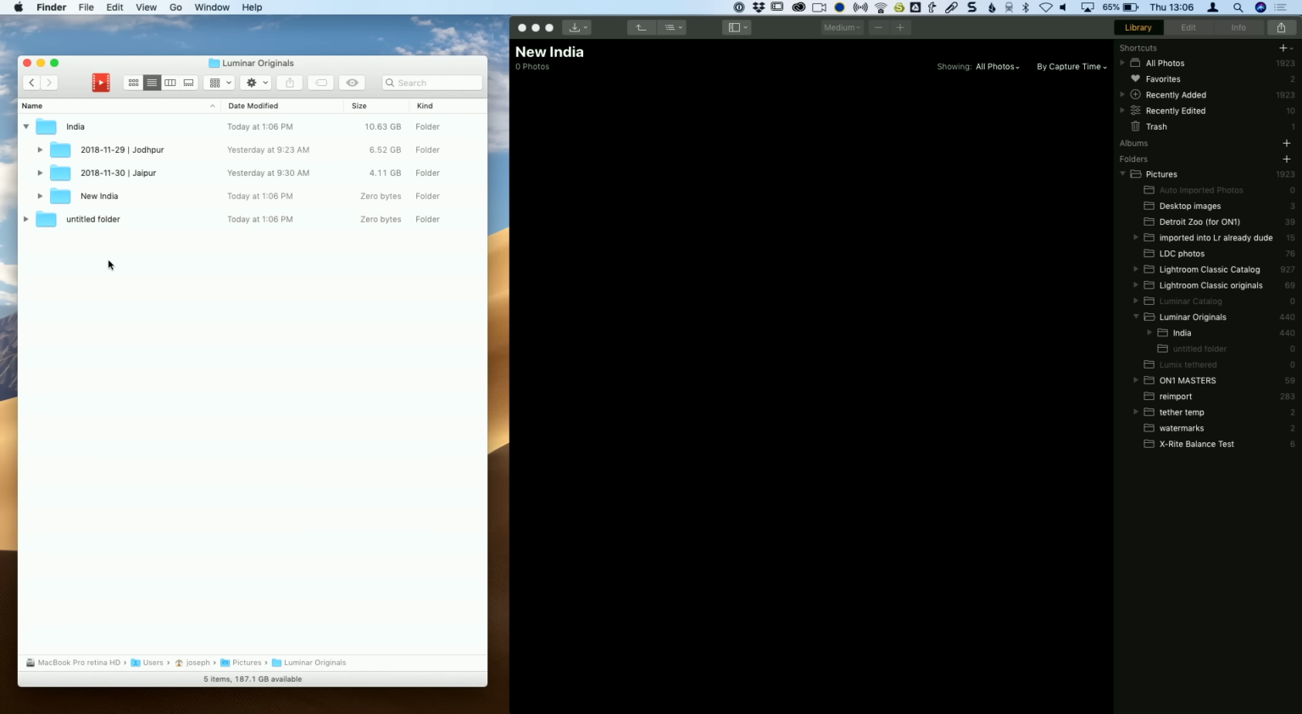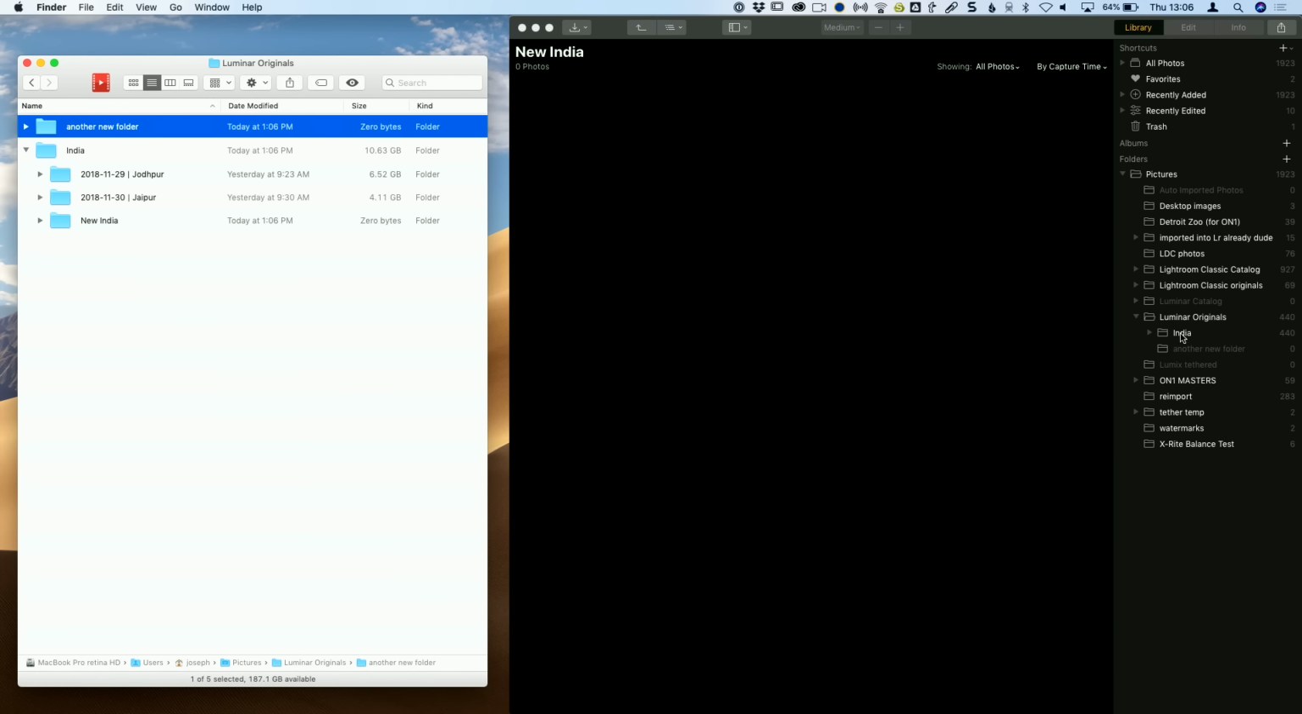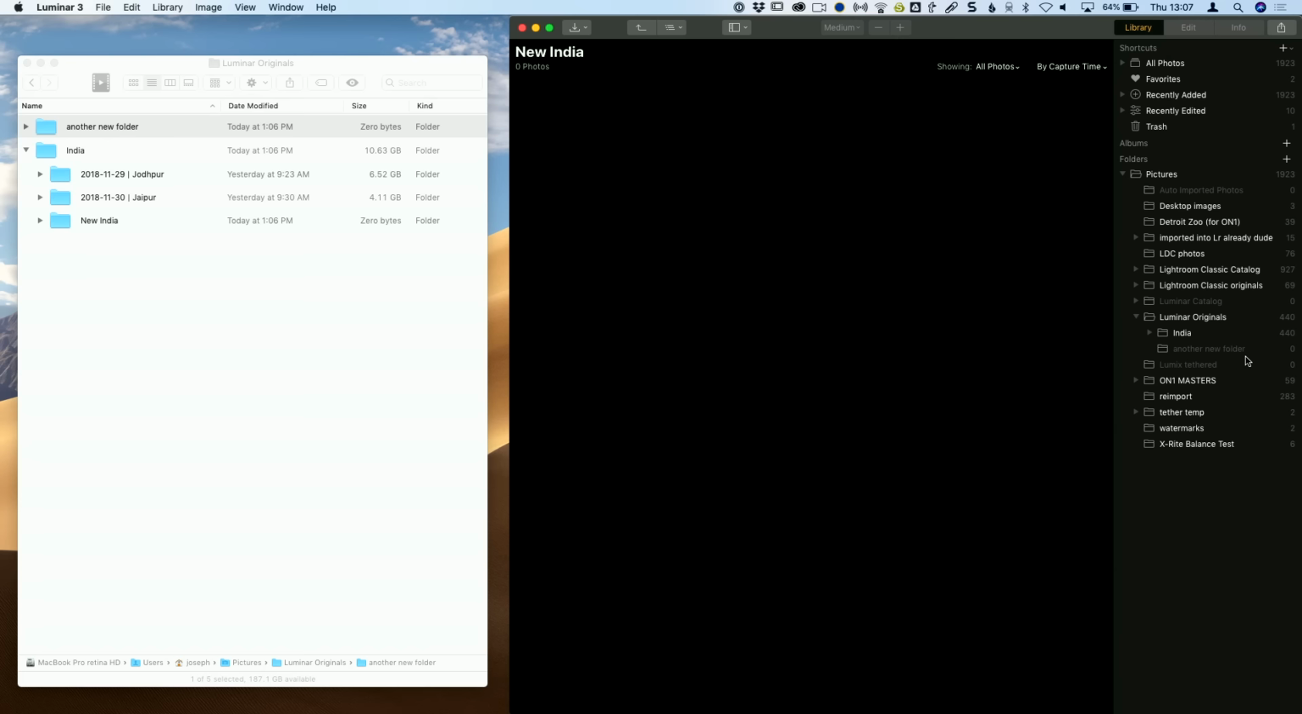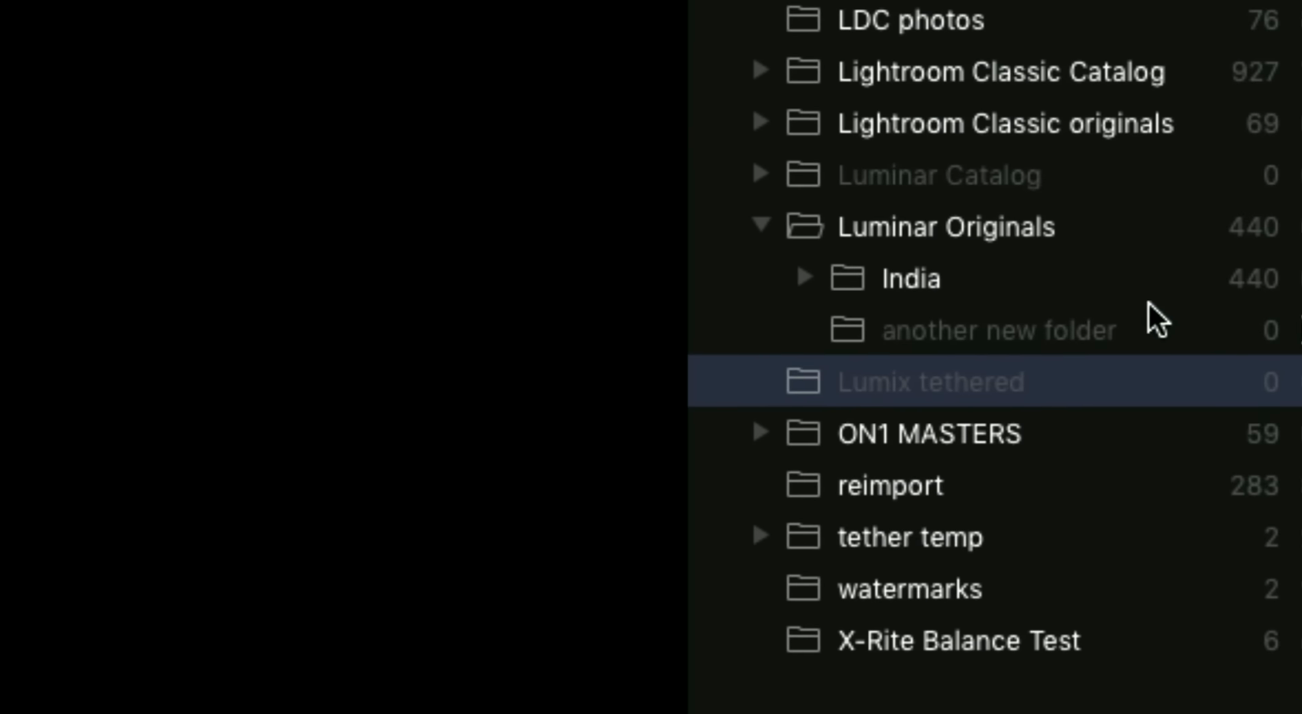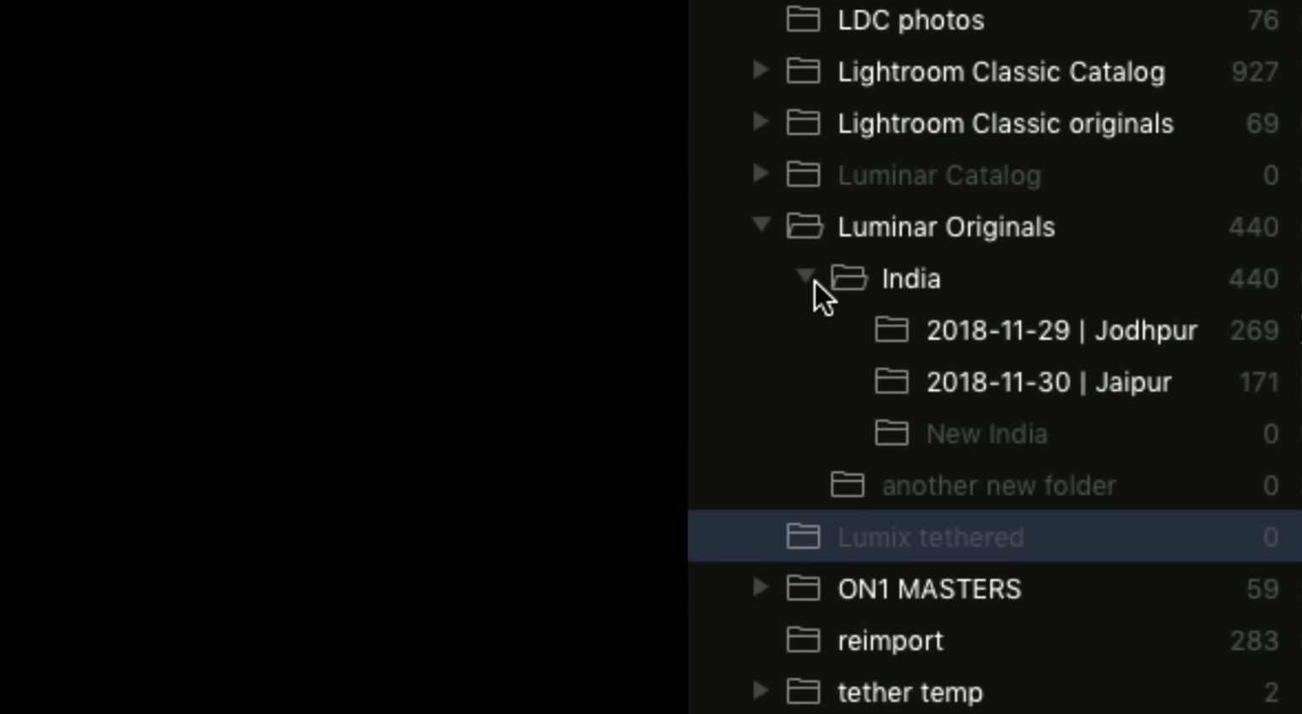Likewise, if I go into the Finder and create another new folder, at the same level as that India folder, that is immediately showing up over here as well. Now you'll notice that these new folders I've created are dim. It's kind of hard to see the name because it's dim. That's because there's nothing in it yet.